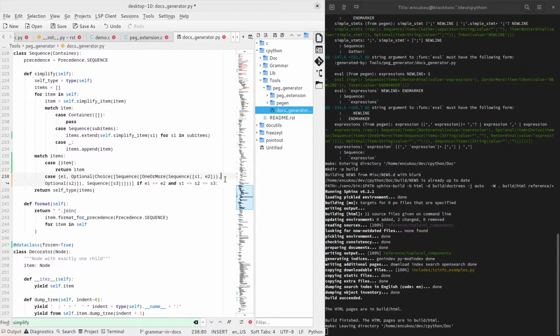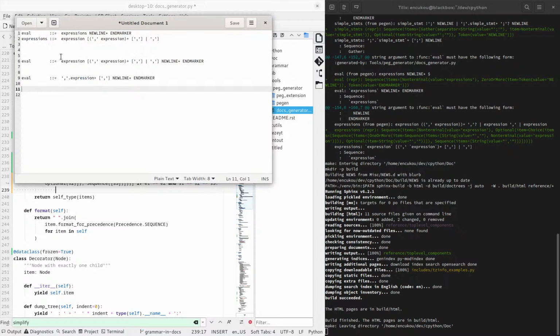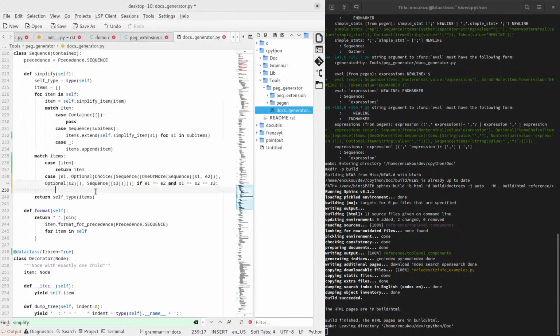Well, that's what we got. It's quite unreadable this way, but let's see if it matches. So that was this, and I want to make this instead. So that would be a gather with the separator and the expression, and then an optional separator, right?